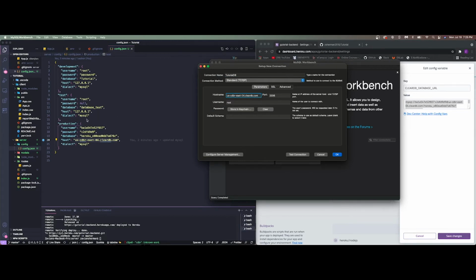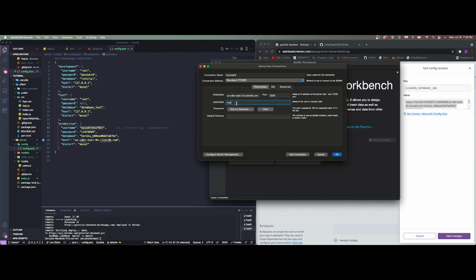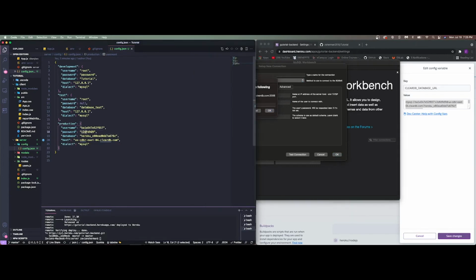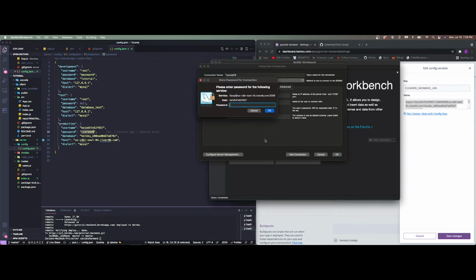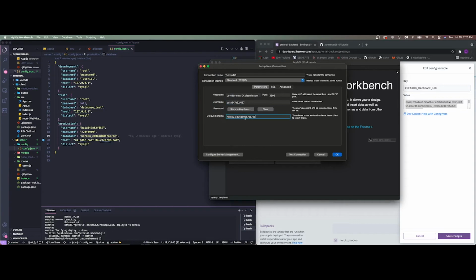And the port name can stay the same. The root is going to be this. The password is stored in keychain, but you want to get this password here. And then the default schema is going to be this part, which is the database. All right, then let's test connection.